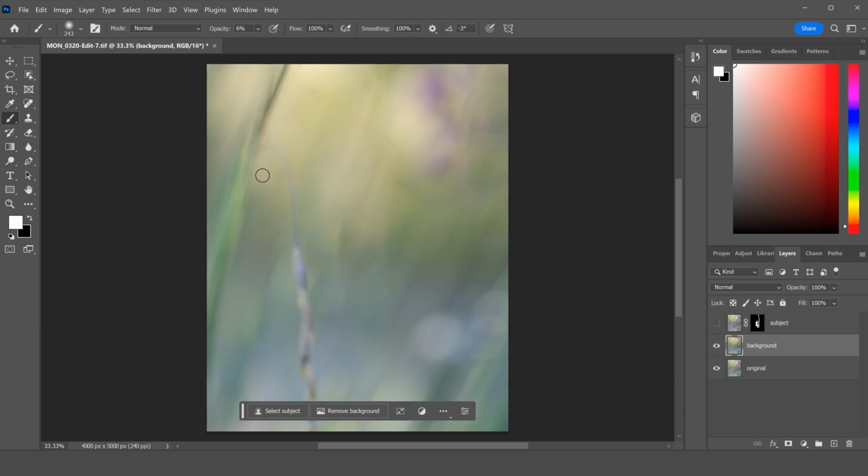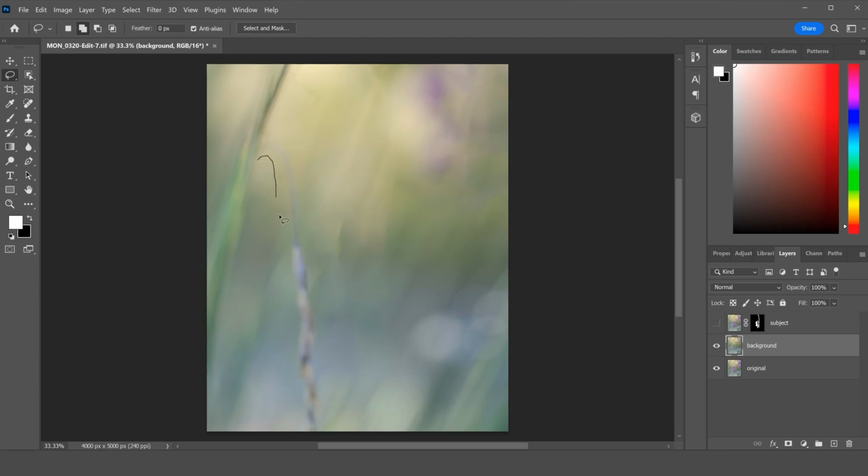Now, because this is a fairly large object, I'm going to use the lasso tool in conjunction with content aware fill to remove it. So I'm going to make sure the lasso tool is selected, and I'm going to once again make a rough selection of this object. And as before, I want to make sure that there is some space between the edge of the object and the edge of the selection I'm making, like so.